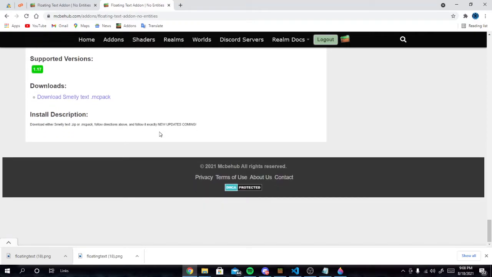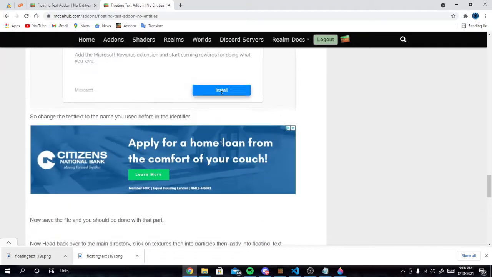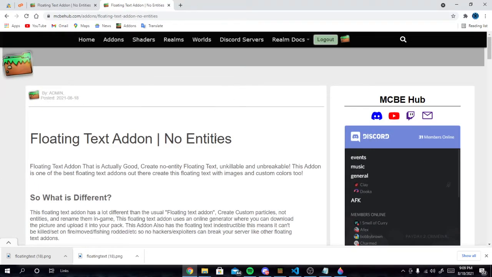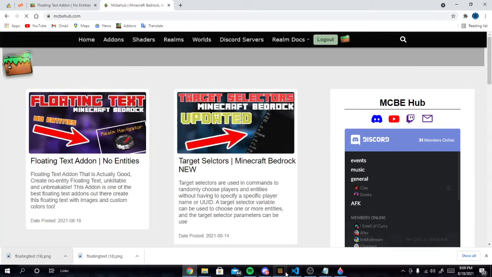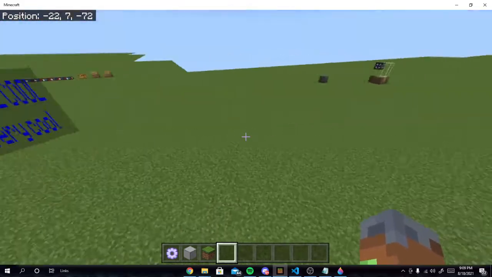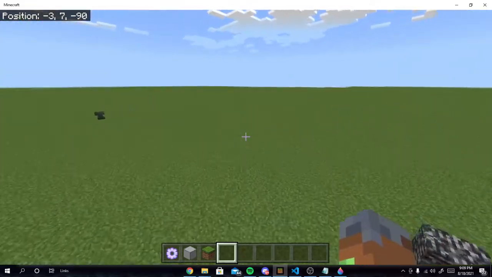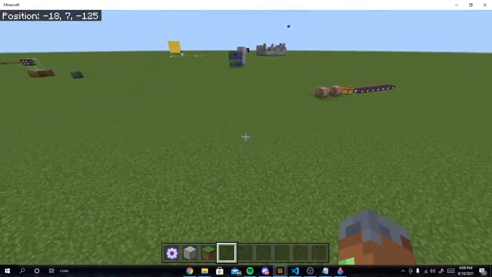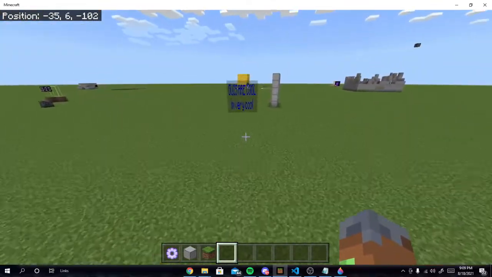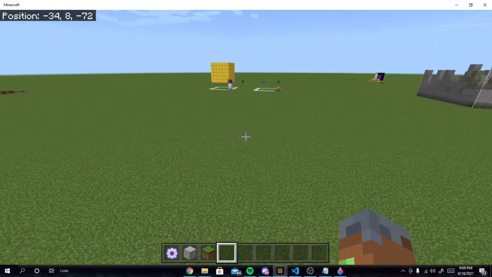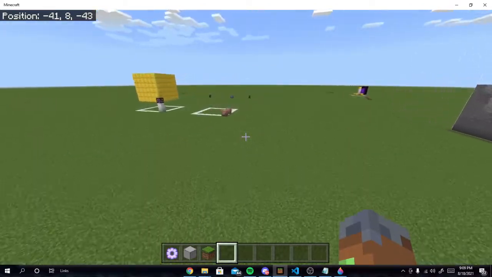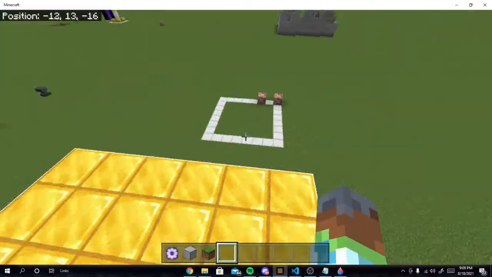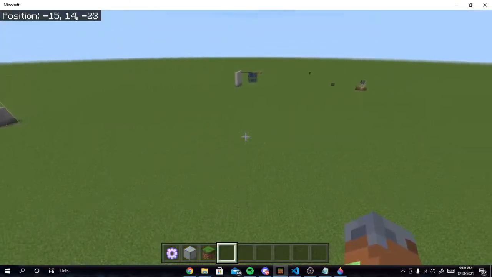So it's basically, you'll be able to download this at the bottom. And yeah, so floating text add-on no entities, this will allow very cool improvements to the realm communities, I hope, which you guys will be able to add new particles with no lag, with no breaking your game, and hopefully everyone starts using it as soon as the new updates come out, which will be very soon, which we have tons and tons of updates coming out.